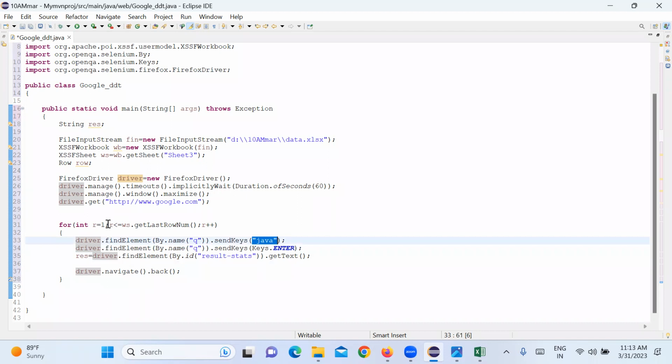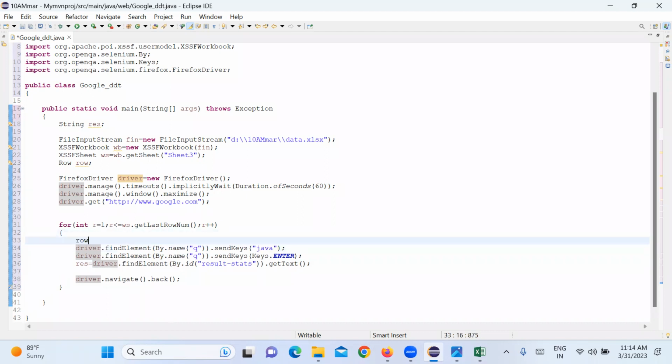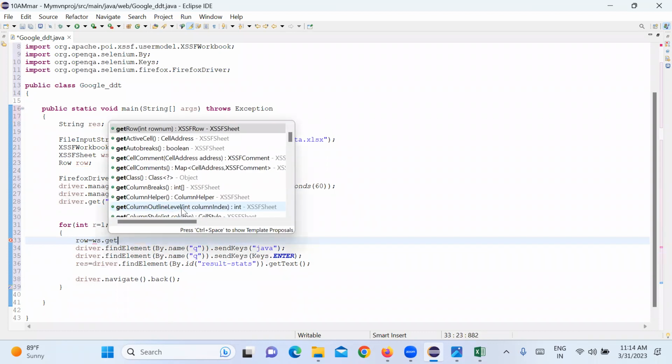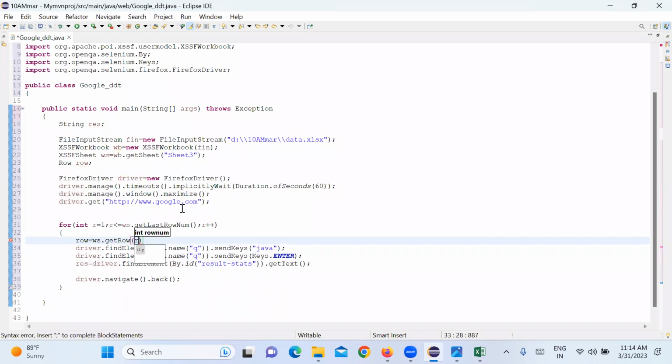How do you read data from an Excel sheet? Here, we need to point to the row, right? Row equal to worksheet dot get row of r. So the row is pointing to 1, because row 0 is the heading. It is pointing to 1.